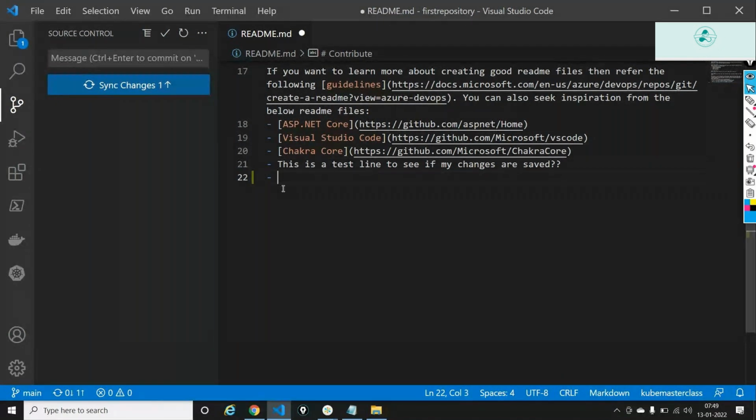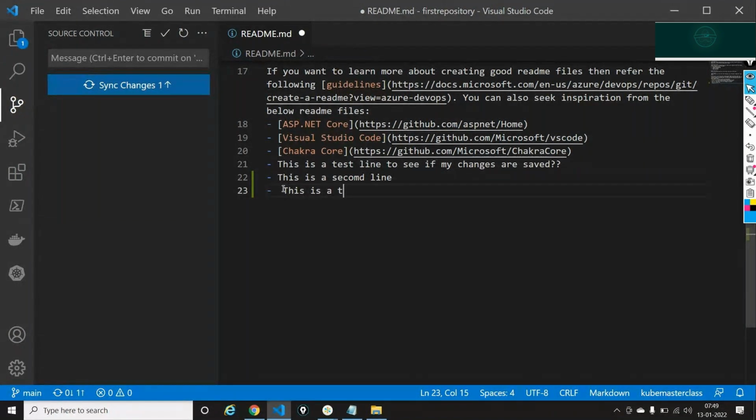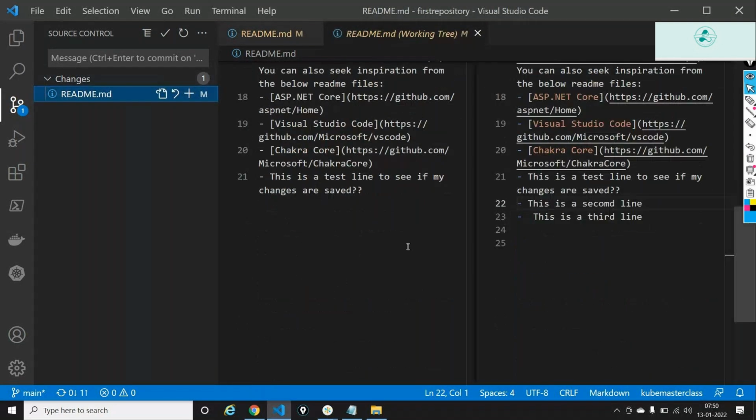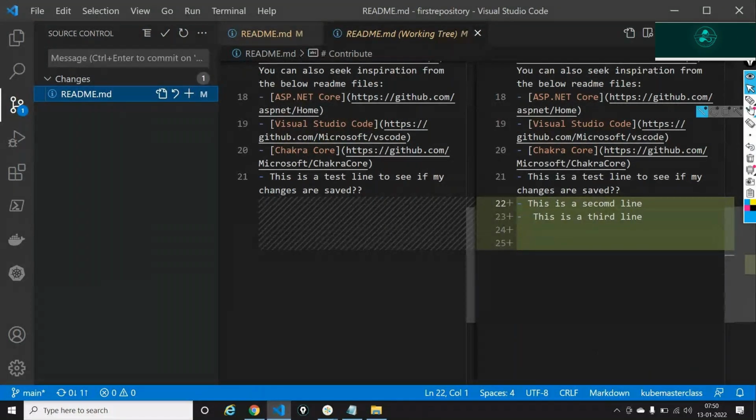For example, let's say this is a second line. I can also say this is a third line. So this is the second time you're saving this file. And as soon as I do that, if you look at this, I again have changes here. Even if you add a single dot, even that is tracked. So this was the previous commit. This commit is now in memory.